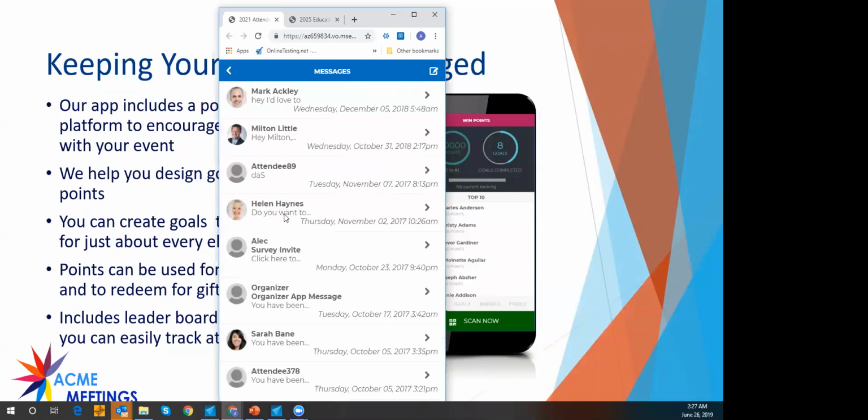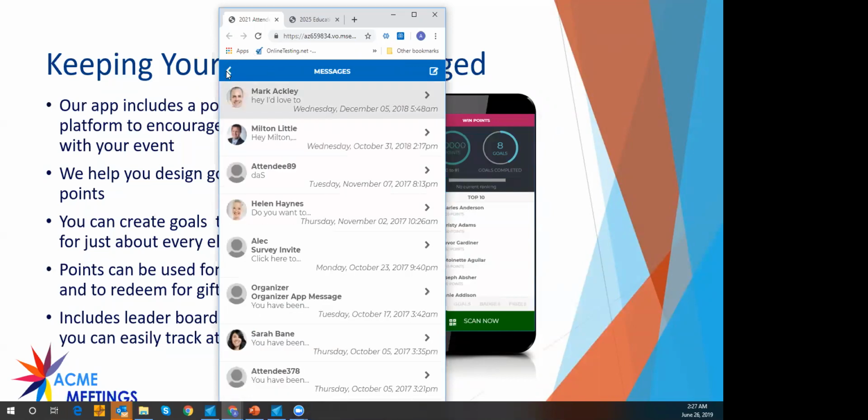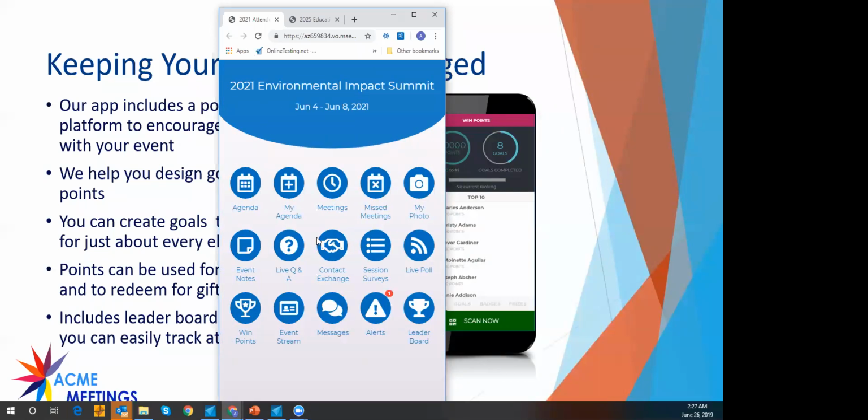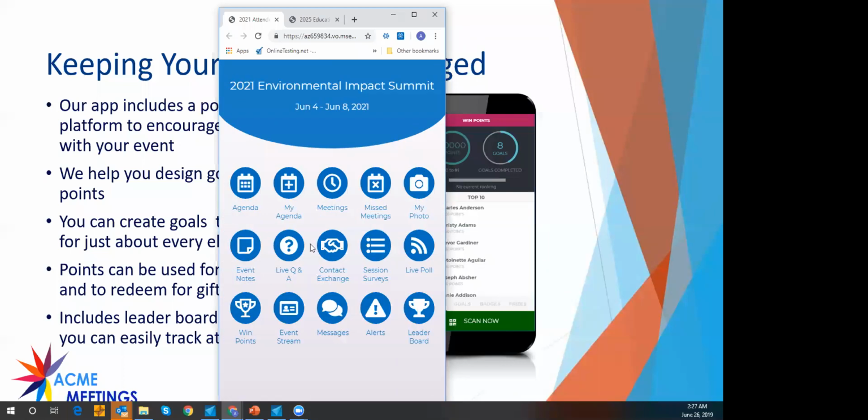There we go. There are different messages between this attendee and other attendees, and you can see the different threads of conversations. Okay, this is from a particular attendee's point of view. You, the event planner, we can work with you on this, of course, and we can put out notices, weather notices in case you need to alert, or you can even do this as an announcement.